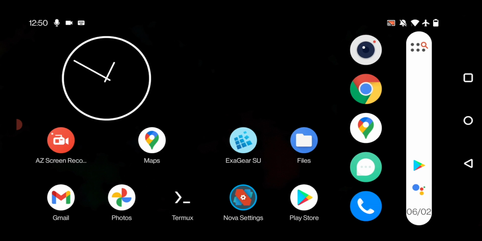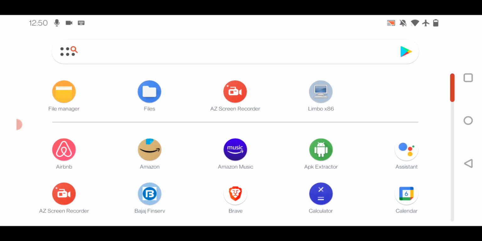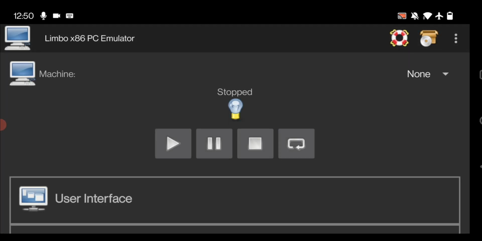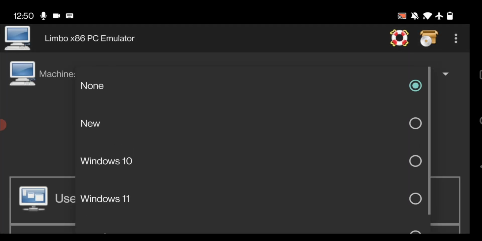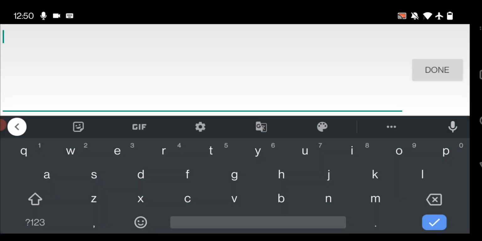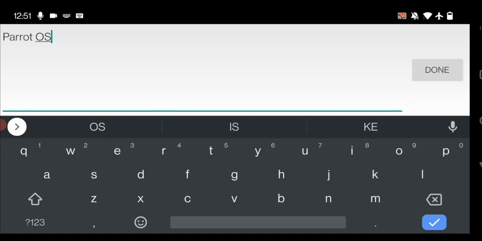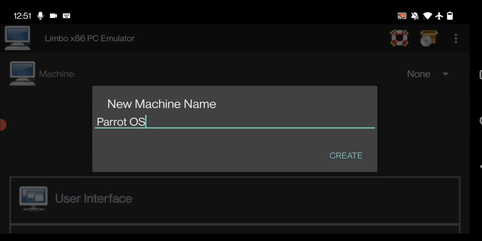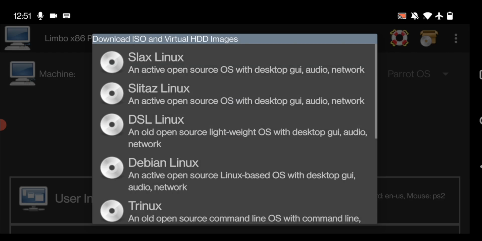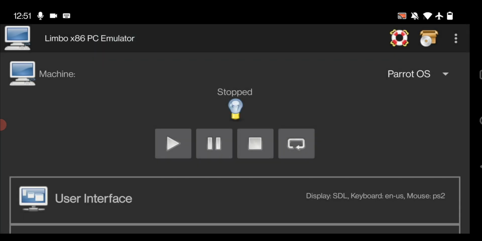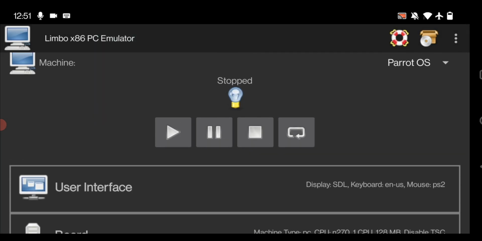The next thing you have to do is install the Limbo PC Emulator and open it. Here you can see the Limbo x86 PC Emulator, just open it. It will open something like this. Simply click on new and give a machine name here. We are going to run Parrot OS, so we are going to type here Parrot OS and click on done, click on create, and now click anywhere on the screen to remove this pop-up.